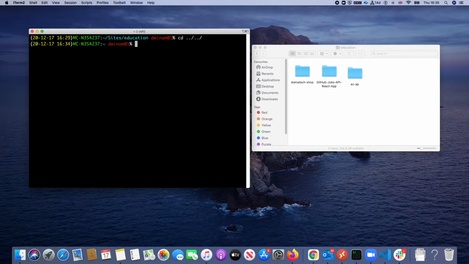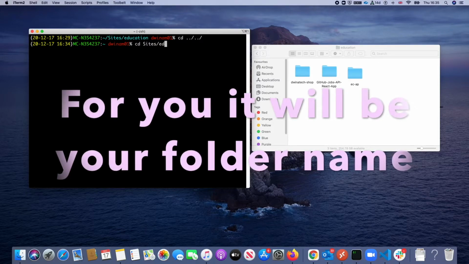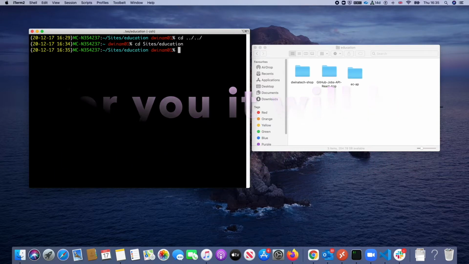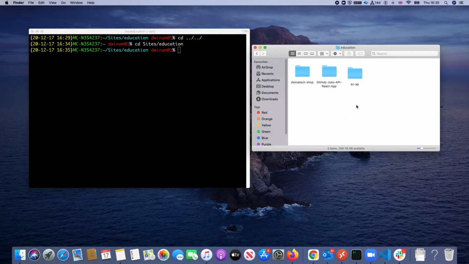What you need to do is just write cd. This tells the terminal where you are going to. Then you need to give it a directory or a path. For example, we need to go to sites, because I already have a folder called sites. Then in sites, I need to go to educations. This will take me to the education folder, and then hit enter. So this education folder is where we already have these directories or folders. As you see here on the top, it's called education.